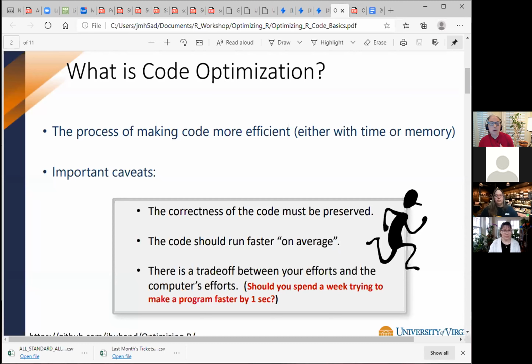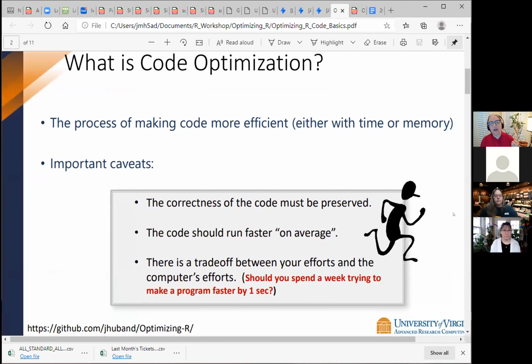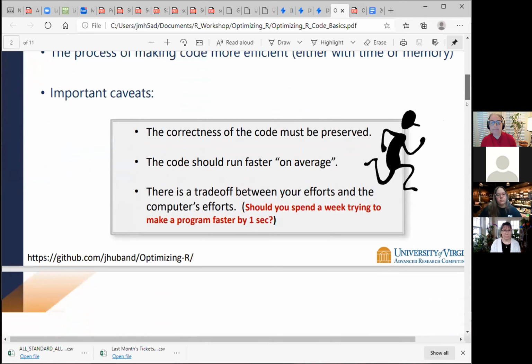The next thing is that the code should run faster on average. There can always be some examples where things will still be slower, but on average, will it make the code faster? And I think what's most important is there is a trade-off between your effort and the computer's effort. So for example, do you want to spend a week trying to shave 1 second off your code? Is that going to be an efficient use of your time? So we're going to look at what you can do, what you should do, in order to make your R code run a little bit faster.